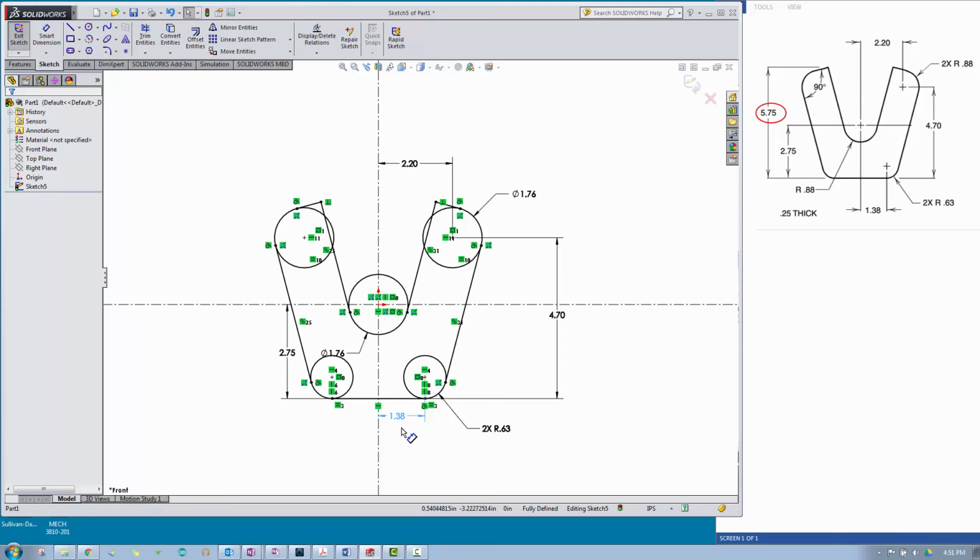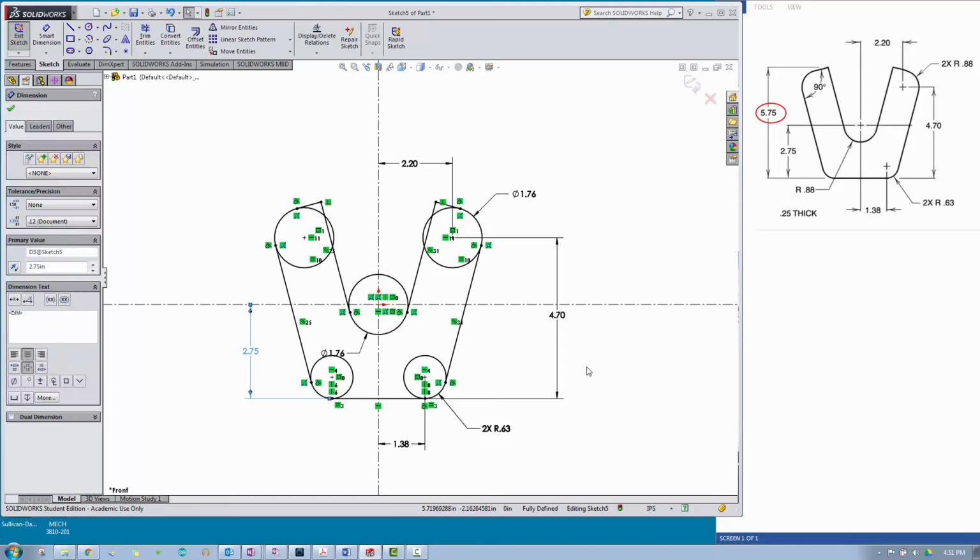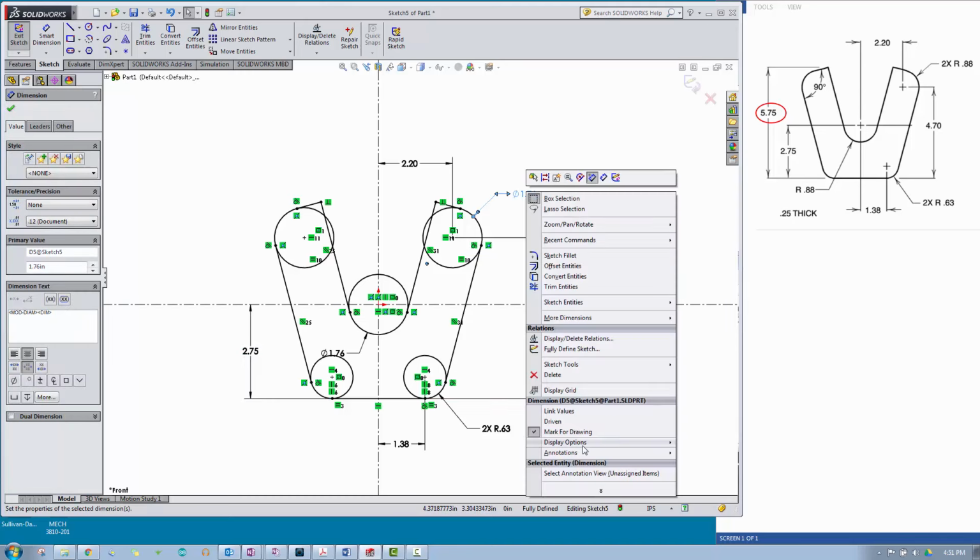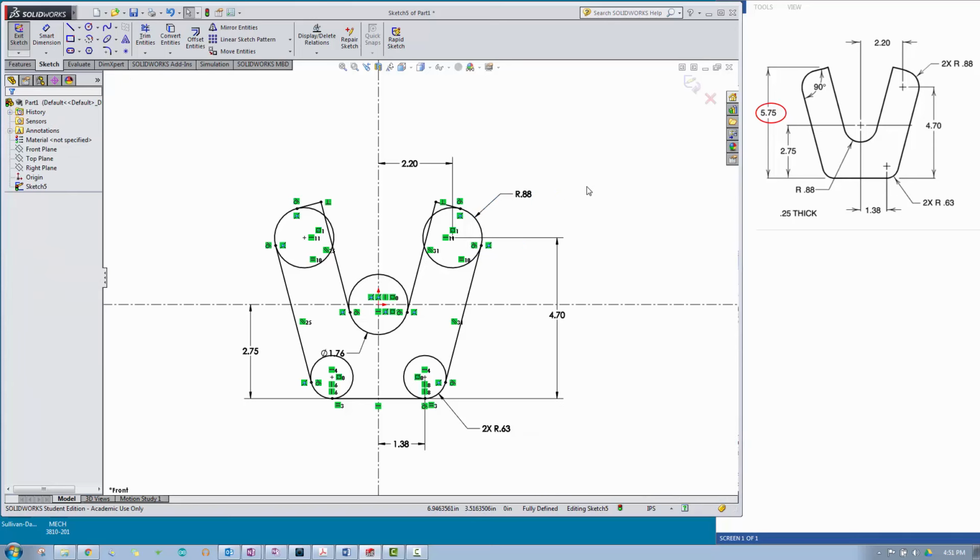but you can put that in there. Here's our 1.38. Here's the 2.75, 1.76. Again, I could right click and display it as a radius. So our radius of 0.88 and 2.2. Now you notice that the 5.75 was never utilized. Neither was this 90 degrees because I'm using the perpendicular constraint.